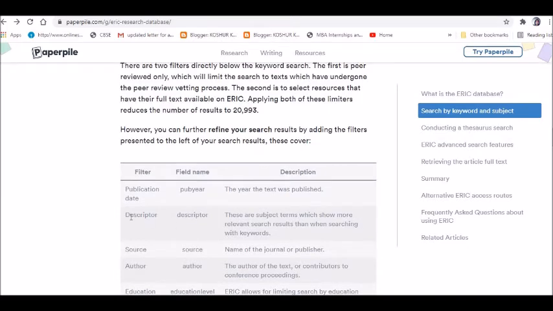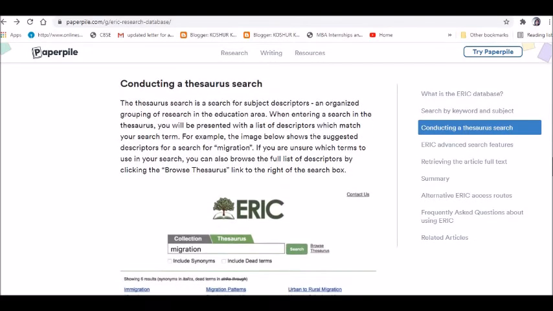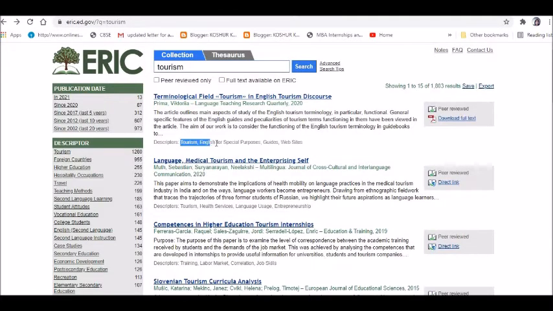Now where do I get the descriptors? These are the descriptors which you will have to make a table separately and say that for this particular paper, for example, let's say in your case, this is your paper number 1, these are the descriptors. Paper number 2, these are the descriptors. Paper number 3, these are the descriptors. Now once you have that particular table prepared from your side, when entering a search in the thesaurus, you will be presented with a list of descriptors which match your search. For example, the image below shows the suggested descriptors for a search for migration.